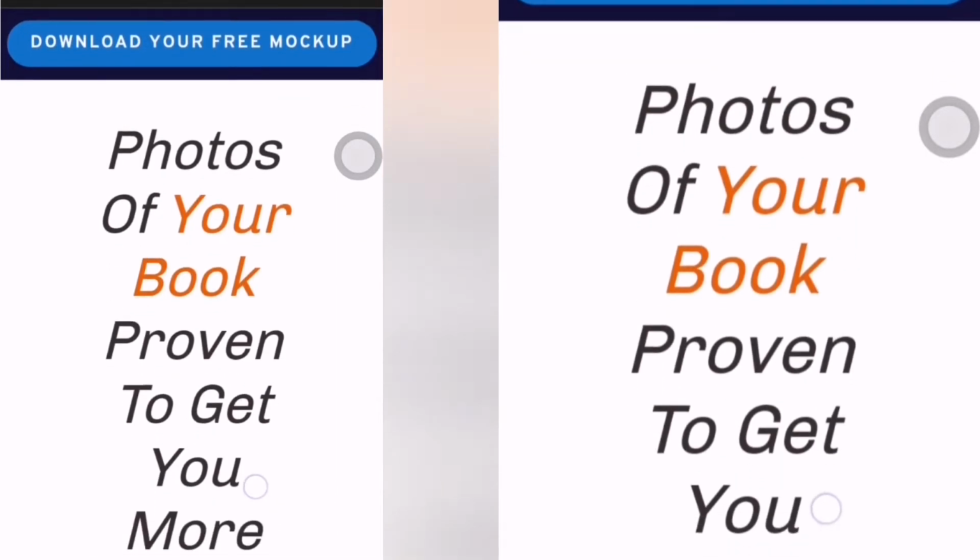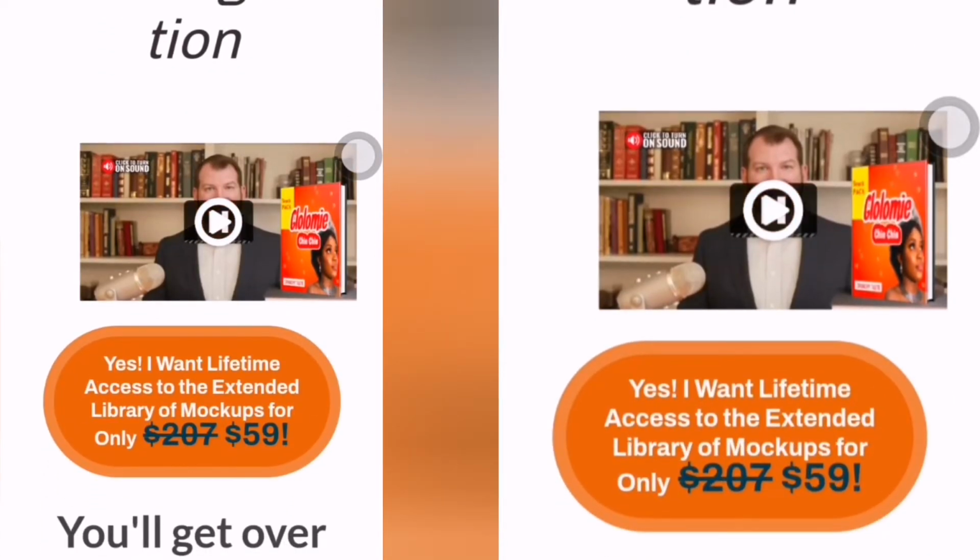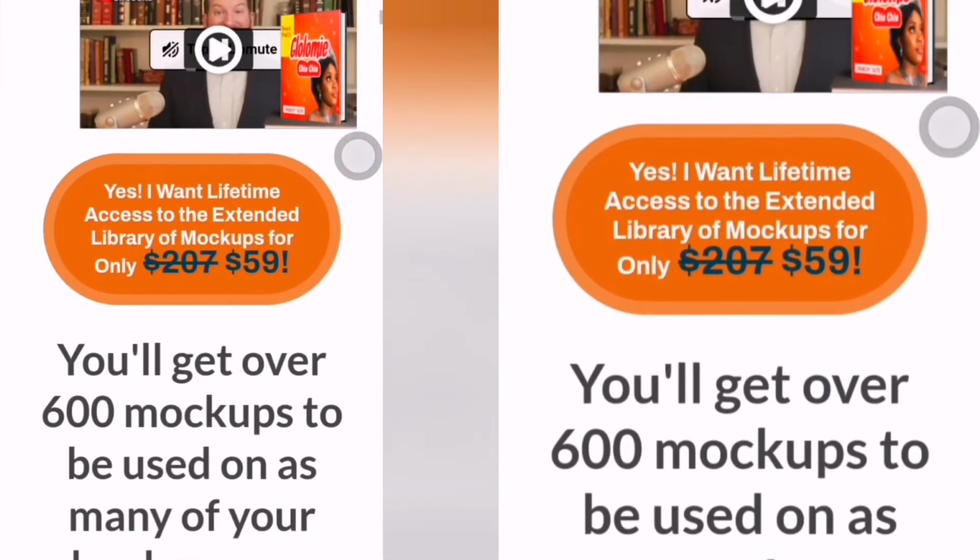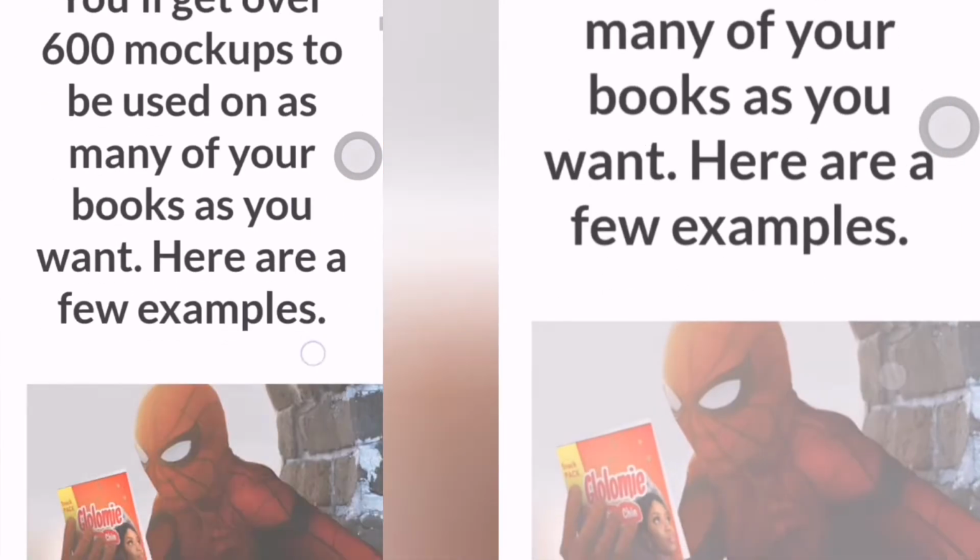Download your free mockup, photos of your book proven to blah blah blah blah blah blah blah. Now yes, I want a free I want lifetime access to extended library for mockups. Blah blah blah blah blah. You get this on there. Blah blah blah blah blah blah blah blah blah.